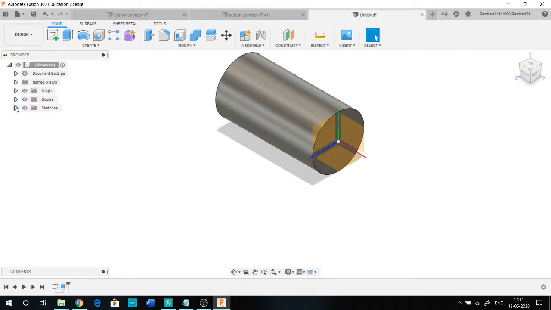Now by default your sketch will become invisible. Again, I want the sketch to be visible. I will hide the origin by clicking on this eye icon.